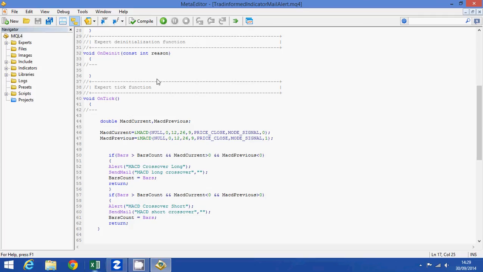The next thing, I'm going to scroll down here to the tick function, and I'm using the example of the MACD indicator. This is a built-in function for MetaTrader 4, so we can use the function MACD to set this up in the Expert Advisor. What we're doing is checking whether or not we have either a crossover from above to below, or a crossover from below to above the zero line.